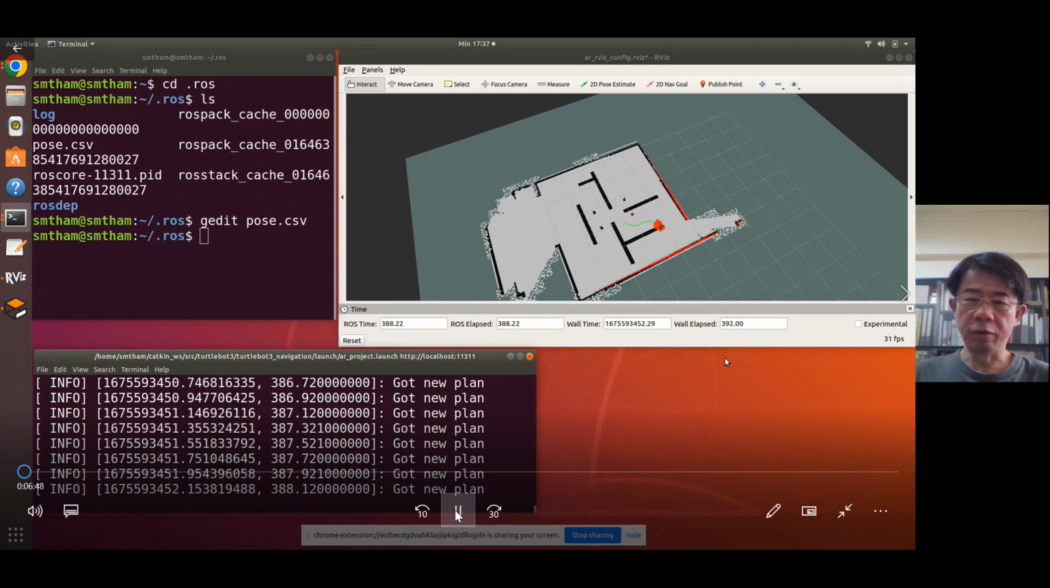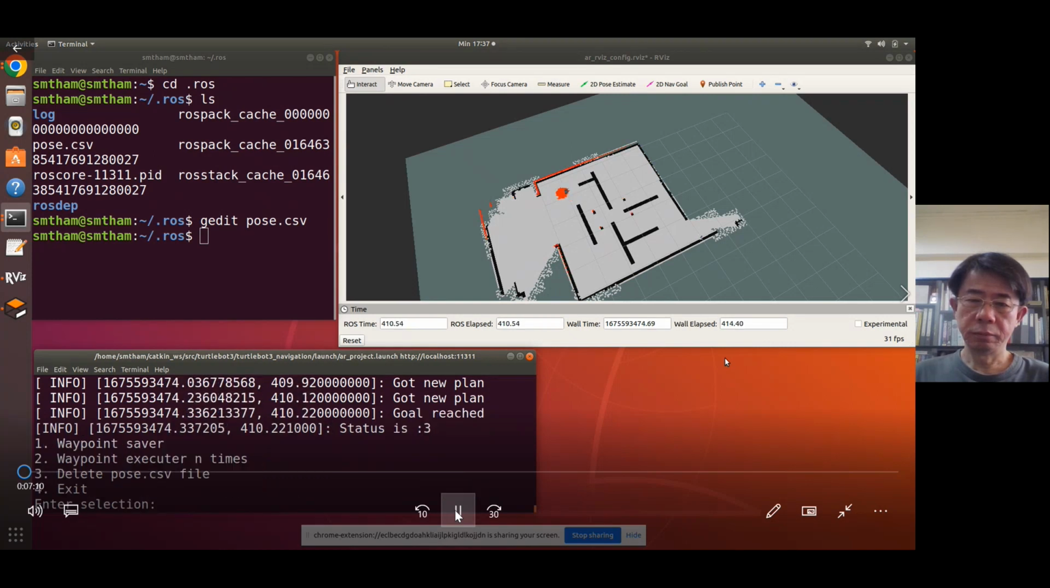Now heading towards the final point, point number 5. All right, finally reached point number 5.